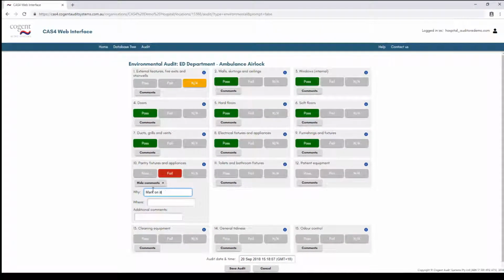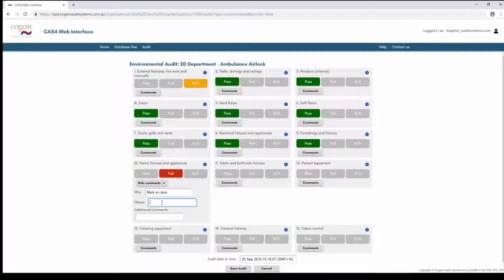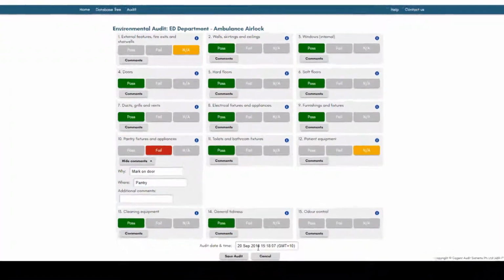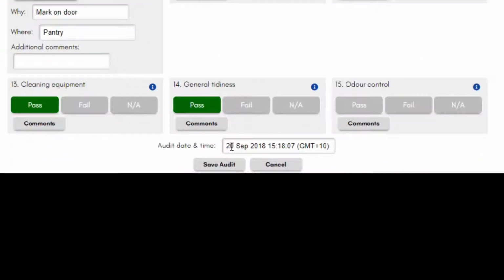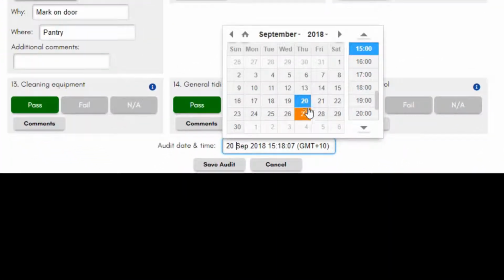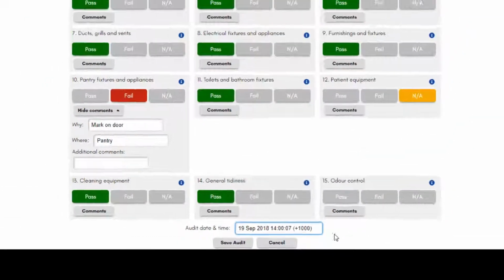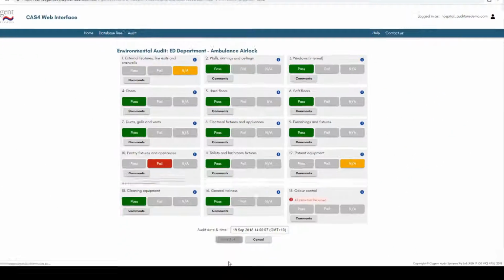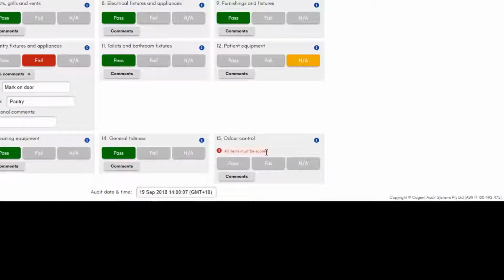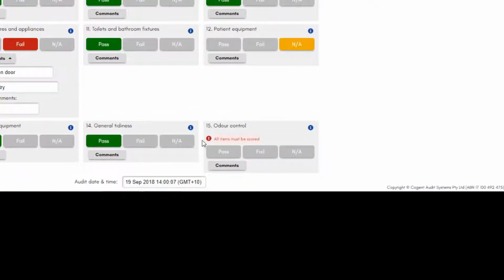If you are entering an audit that was done on paper, you can adjust the date time in the audit date time box. This currently defaults to the current date time. Click the Save Audit button when you're done.